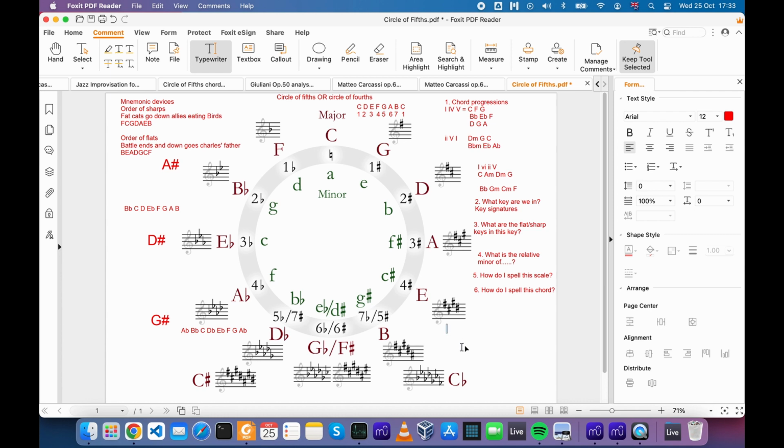In E, E, F, G, A, B, C, D, E, right? And order of sharps, go here. Fat cats go down. We've got 4 sharps, so fat cats go down. That's the key of E, right? So very useful in that regard.